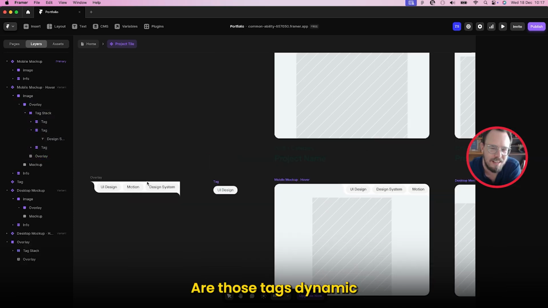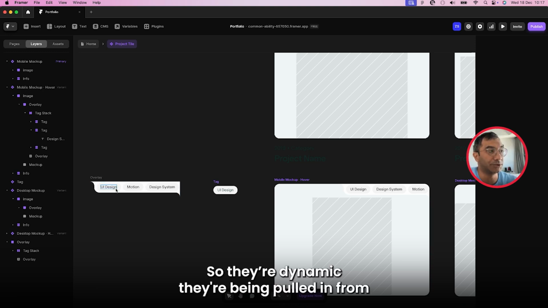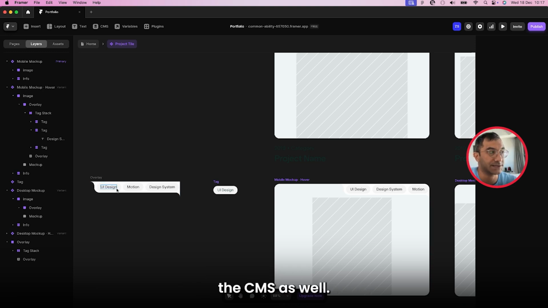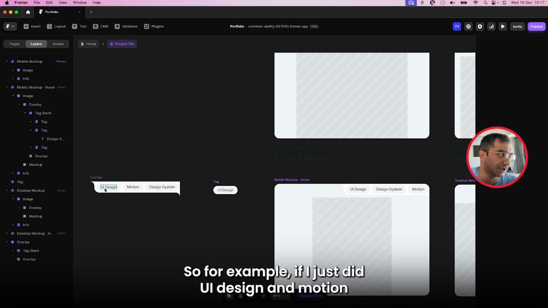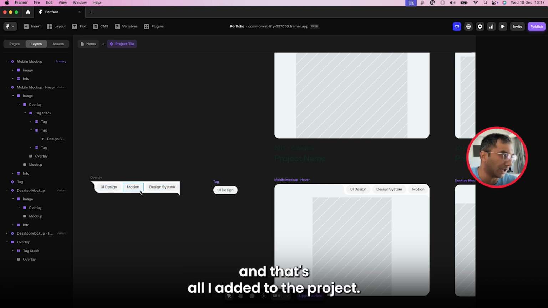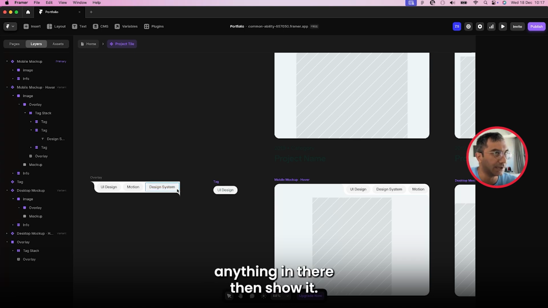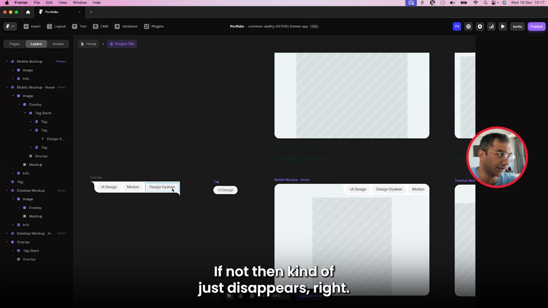Are those tags dynamic or are they fixed for now? So they're dynamic. They're being pulled in from the CMS as well. So they're hooked up to the CMS. If there isn't anything, again, it's another filter system. For example, if I just did UI design and motion and that's all I added to the project, this one won't show. So if there's anything in there, then show it. If not, then just let it disappear, right? So that's also on there.